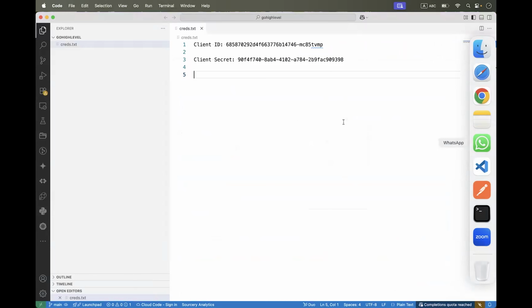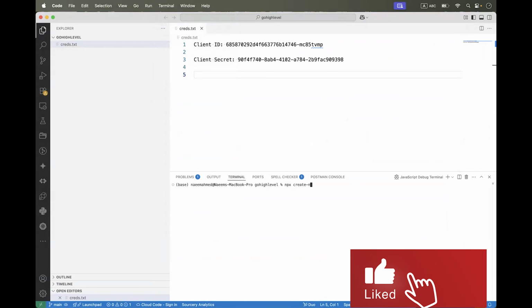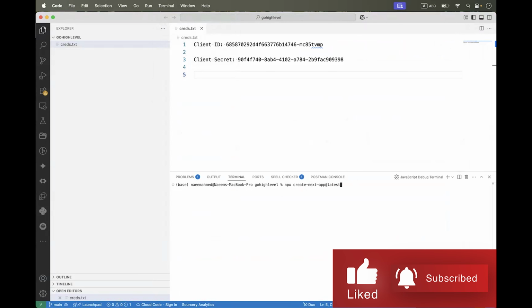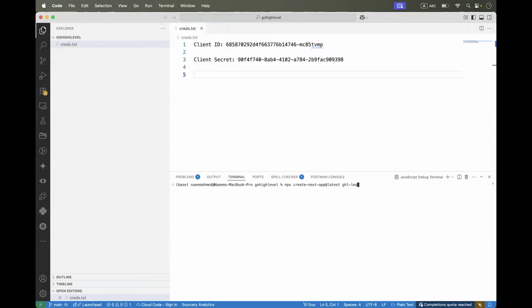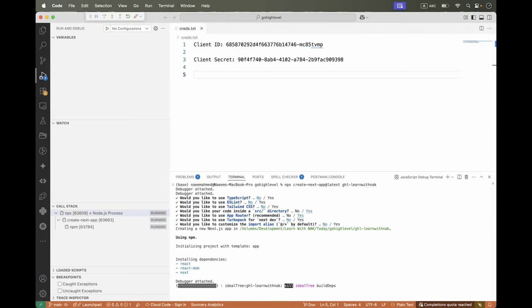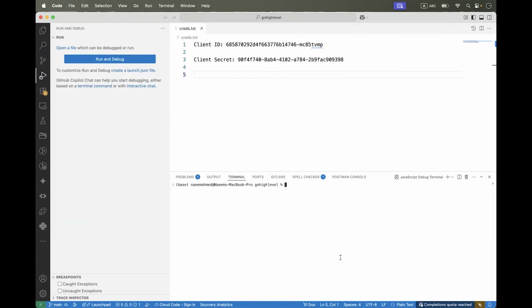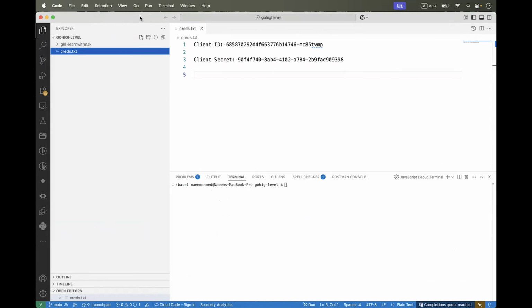Now we need to navigate to VS Code, and here we need to generate a Next.js app by applying the command npx create-next-app@latest. I'm setting this name GHL learn with Nick. Enter. We need to wait a few seconds until the app is generated. The app is successfully generated. We need to navigate to that directory.